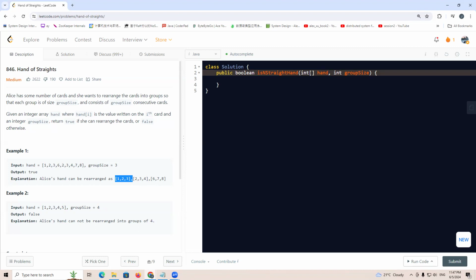So what we think about is that we can count those numbers with their frequencies, right? For example, this one appears once, two appears twice, and three appears twice. Four appears once, right? And 6, 7, 8 appear once, right?